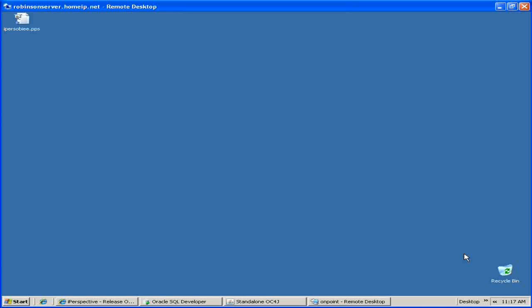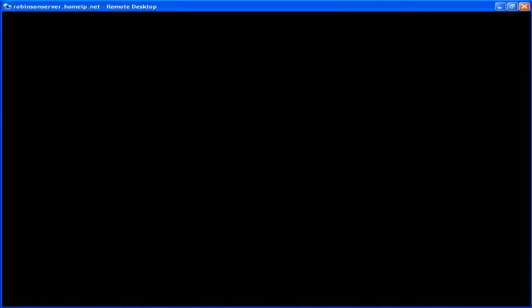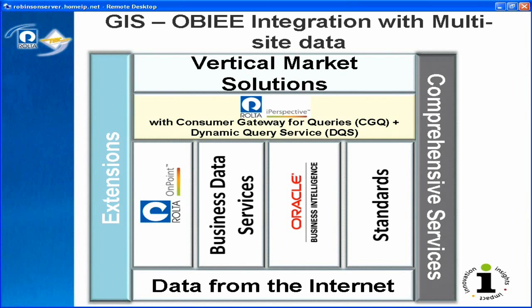Hello. For this presentation, we're going to take a look at using iPerspective as a data bridge to bring together multiple components. In this demonstration, those will be the Oracle Business Intelligence Server, the OnPoint Geospatial Server, and just the Oracle database itself functioning as an intermediary between everything, with iPerspective CGQ components and iPerspective Web Services sitting as a data bridge between the components.